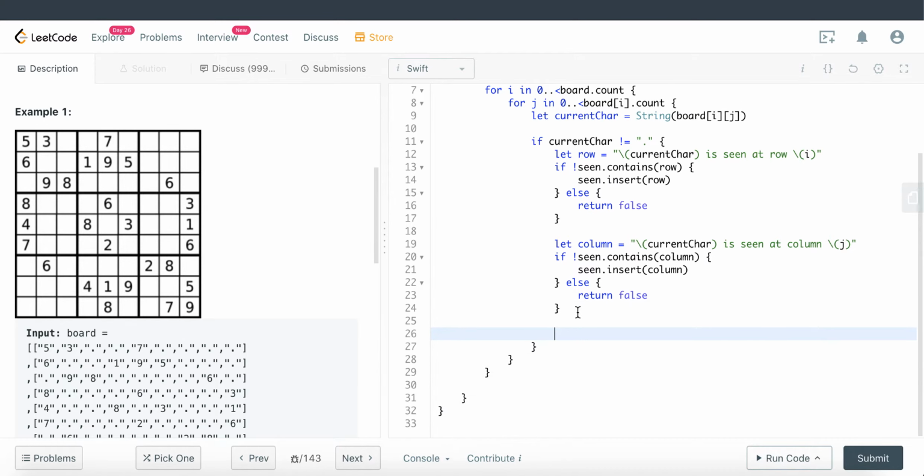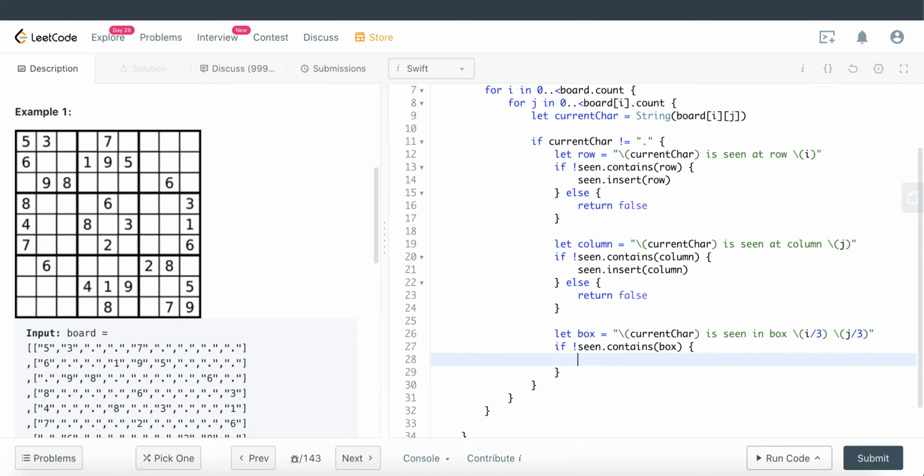So now, last but not least, the box. So let's go and create it. The box: current character is seen in box. To get the coordinates, I'll just use the row divided by 3 and the column divided by 3. And then here is the same thing. If seen contains box. If it does not contain it, let's go ahead and insert it.